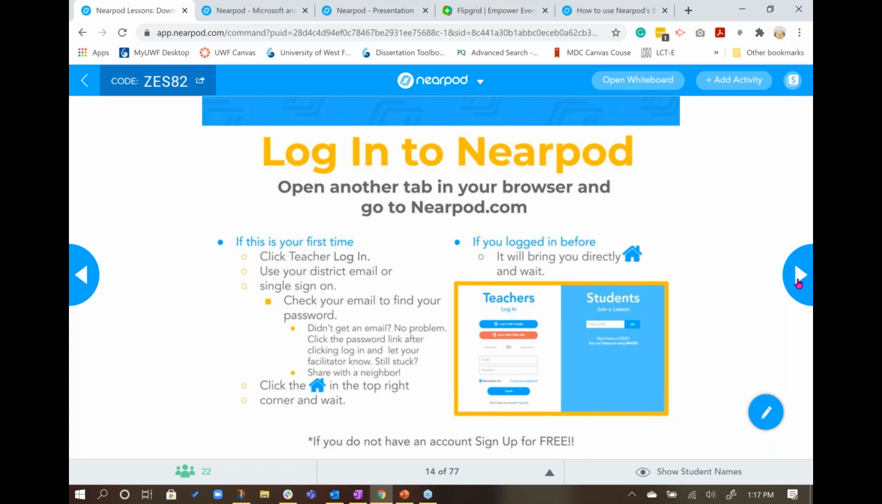But what I want you to do is try them on your end. So you'll learn it and then you'll try it. So it's important that you log into your Nearpod account in another tab as well. So we'll pause here for a minute to give you some time to log into your Nearpod account. And at any point, if you have questions, throw them in the chat.